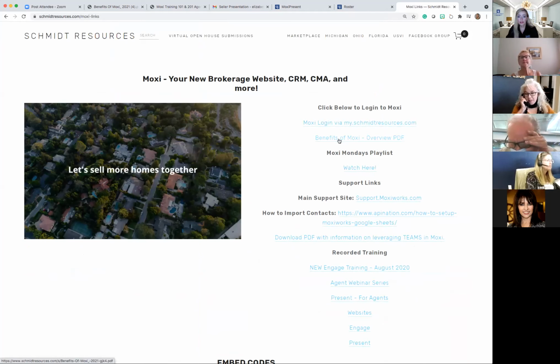If you look right underneath that, just so you know, that email or that PDF that I made that I'm going to send you, the benefits of Moxi, we've also added it right here. So you can get it from me in an email, but if you're referring other people, they can get it here. So I'm going to go ahead and just get to our login screen.